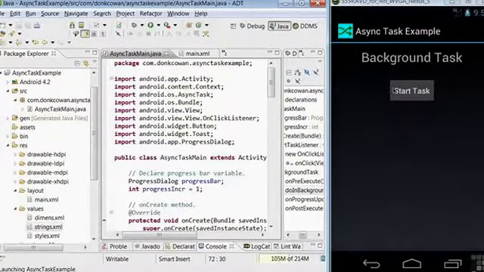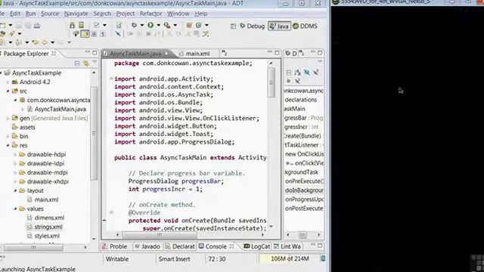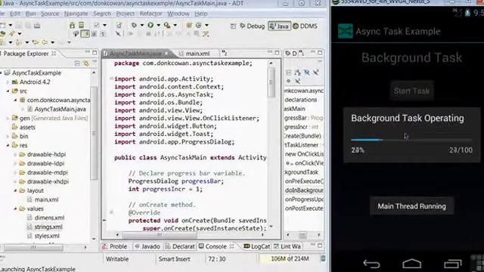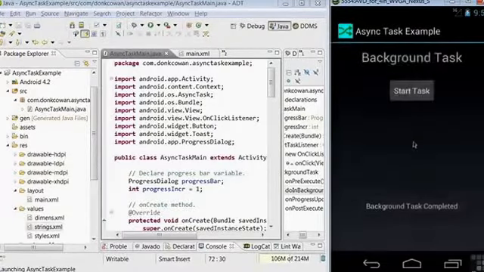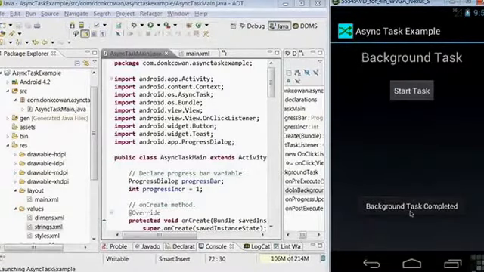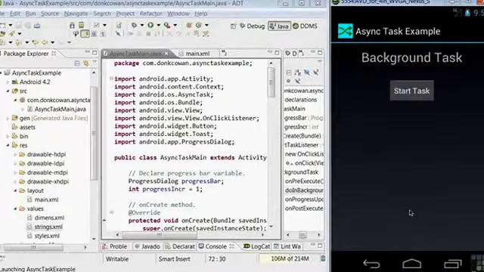If we click the Start Task button, we'll see a few things happening. First, we see a message that the main thread is running. Second, we see the background task operating, showing the progress bar. And finally, that the background task is completed. A number of things happen pretty quickly, so let's take a look at a couple of graphics to review what took place. Then we'll come back to look at the app code in detail.